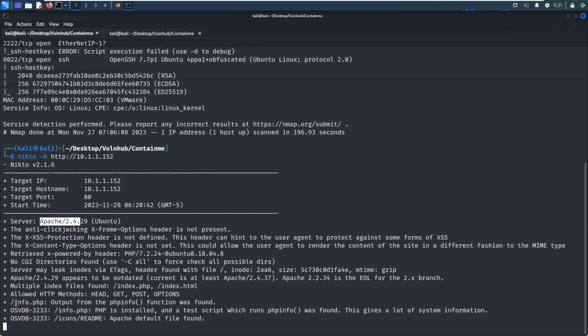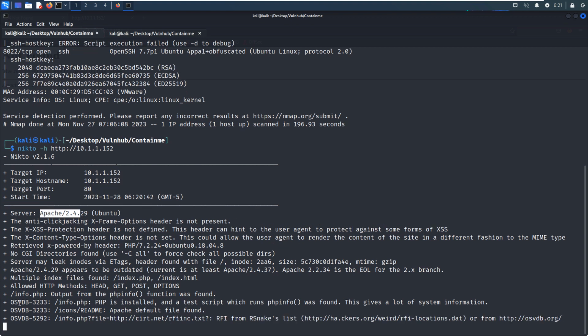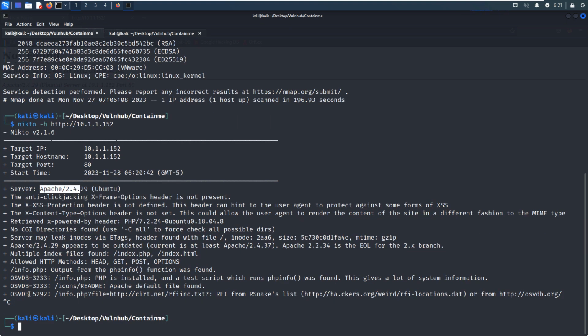And we got the info.php file. But I think this one cannot give us some entry to the target, or we cannot get exploitation through this file. I'd like to interrupt here. So next we can use GoBuster to do some enumeration.